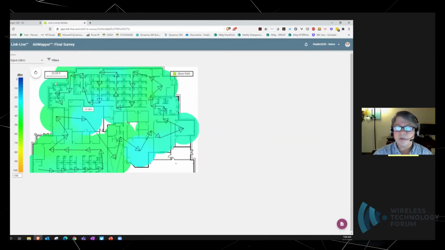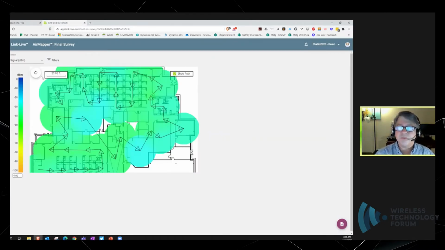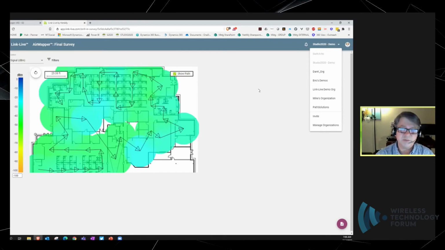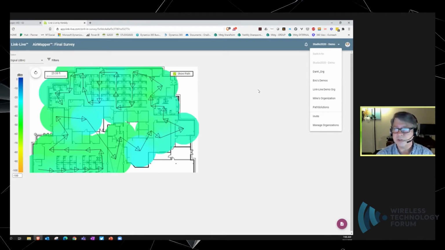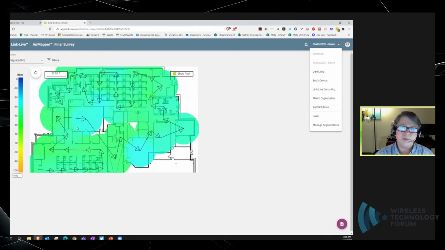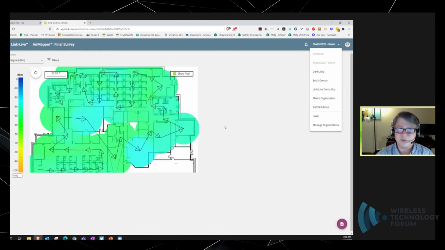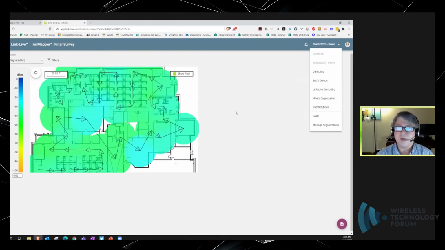So here's what AirMapper looks like in Link Live. Link Live is a free cloud service that we offer to our customers. You can create different organizations, as these indicate over here, and you can invite others to these organizations or create a new one. For, let's say, if you're a consultant doing work for a customer, you can create an organization for them and share this site survey data with them, no charge. We call this unencumbered collaboration, where you can actually share these files with someone else.